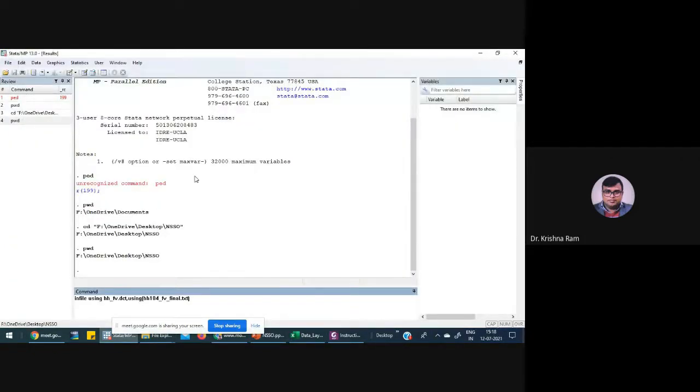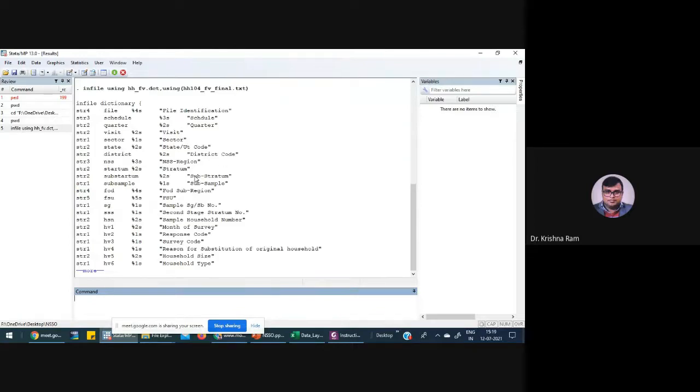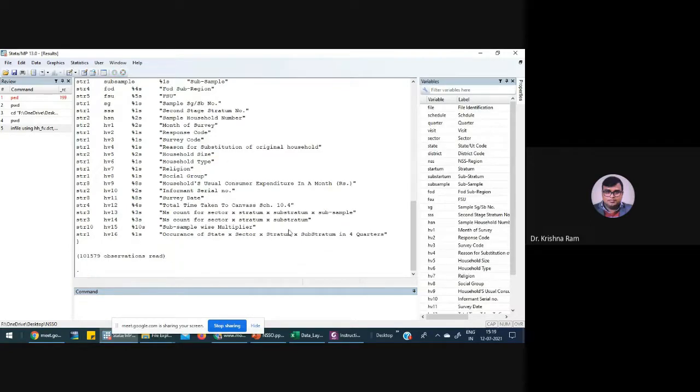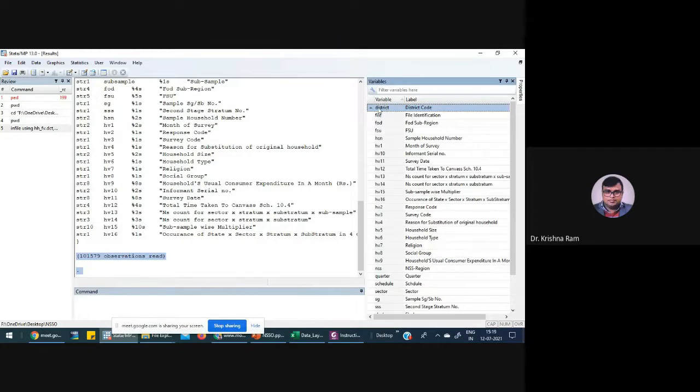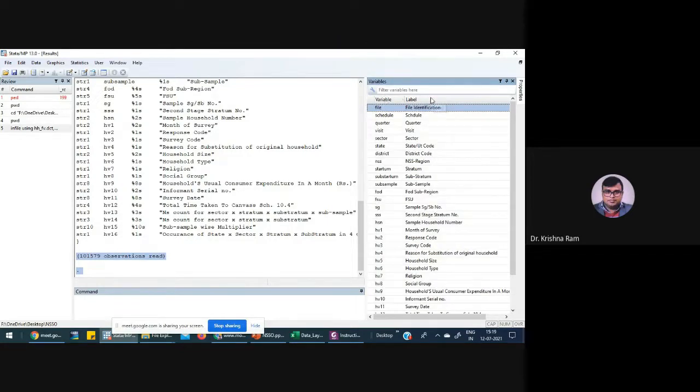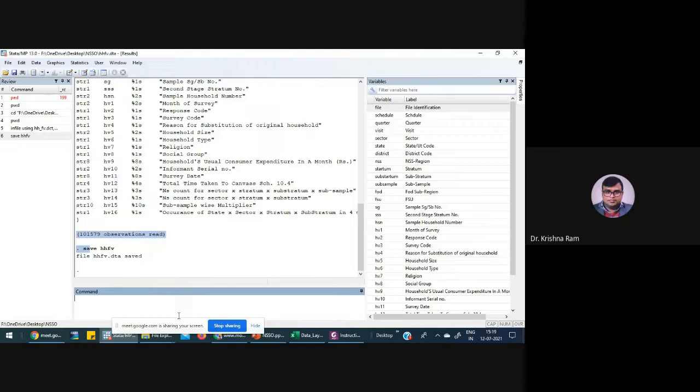So this one is the command. When we enter this command, then the process of data extraction starts, and you can see here the data has been extracted. So all the variable names are here and labels are here. Now you can save this data file, save HHFB. So now the first data, which is household first visit data, has been extracted.